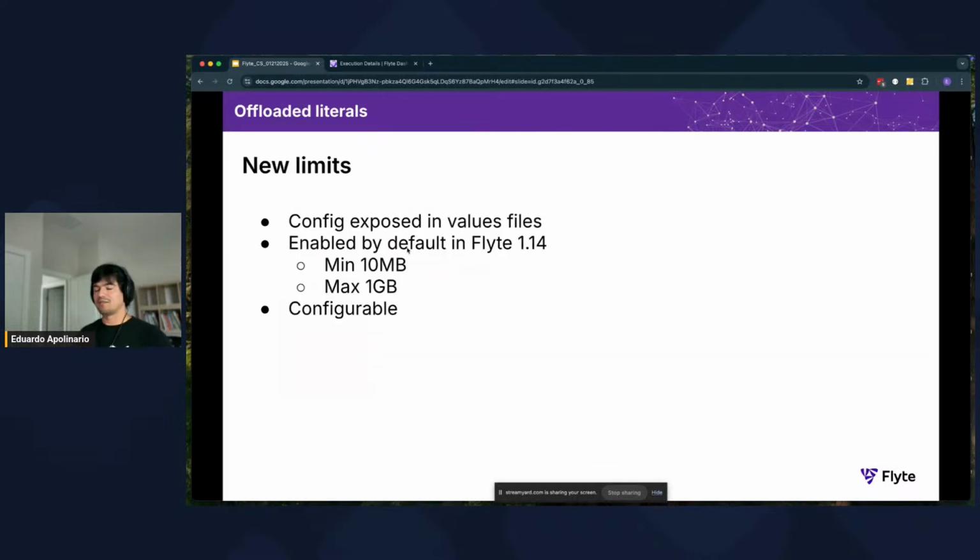You could also ask, how do we expose this to actual Flyte deployments? We decided to ship this as enabled by default in Flyte 1.14 across all deployments. So now we offload the data if the objects that you are returning are larger than 10 megabytes. We have a max size of 1 gigabyte. Both are configurable. If your use case requires you passing these larger objects, feel free.